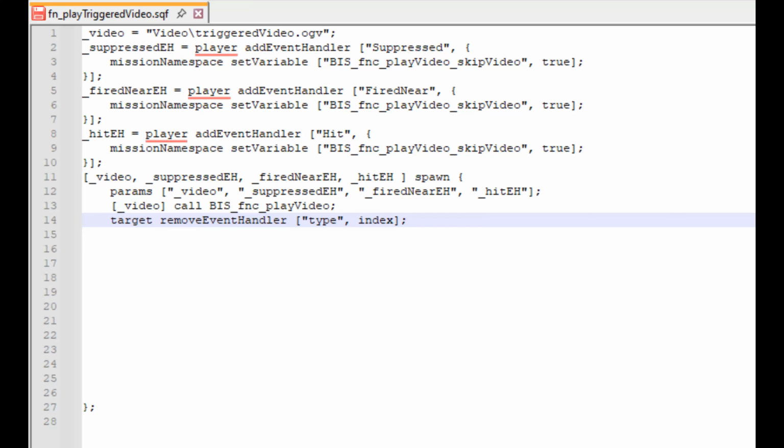Previously, we attached the event handler to the player, and now we want to remove it. Since this function will also run on each machine for the players targeted with the remoteExec command, player will refer to the player unit for the player the script is running for. Therefore, we will use player here.